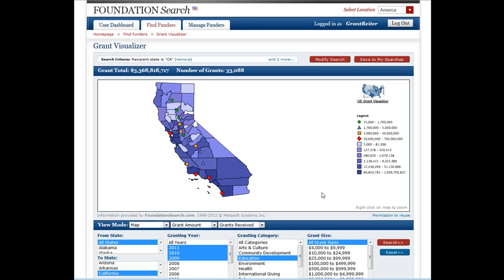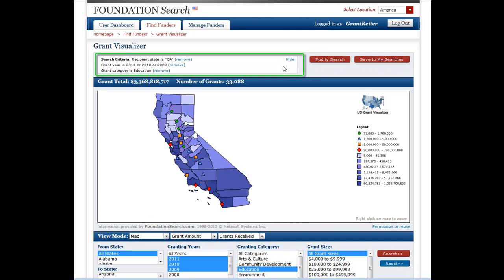You can see that the map view refreshed to show the 33,000 grants given to education totaling $3.3 billion. Click here to show the criteria we used. If I want to zoom in even further and focus on grants given to San Diego County, I can simply click on that county to see the list of grants.